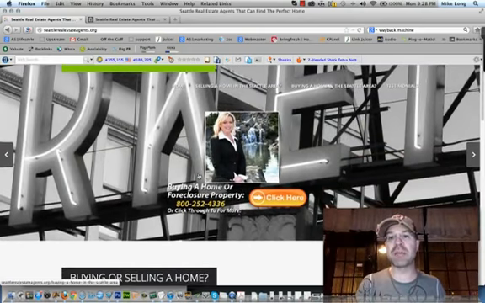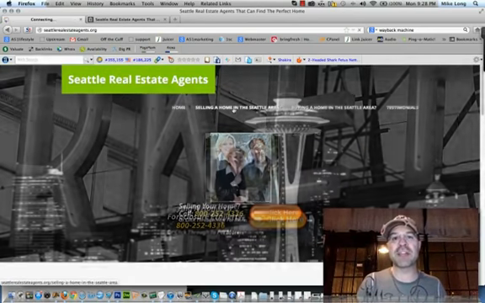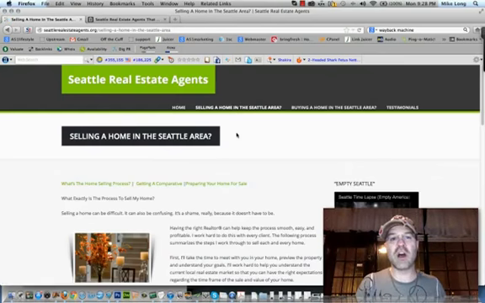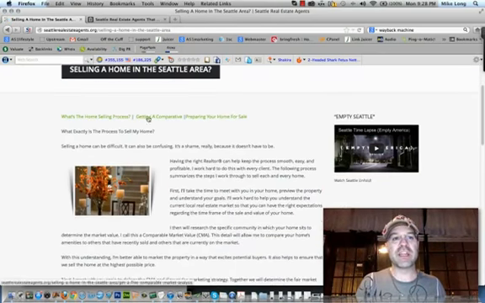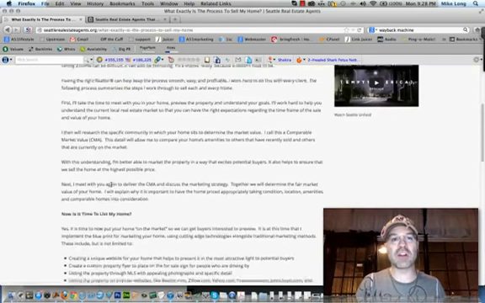I've started building it out into a semi-silo, by the way. If I click into selling a home in the Seattle area, you'll notice these links up top. What is this? It's a little bit of a silo. We still have the home link right here, and then with the silo, now we've got the home selling process. That's in the selling the home silo. If I click in on that, we have an article on how to sell my home, and a video down here.